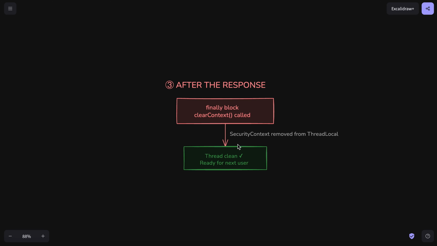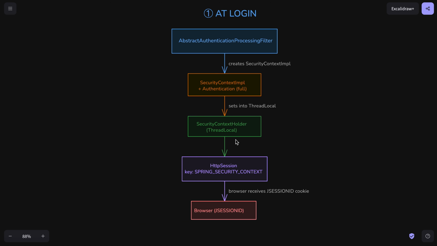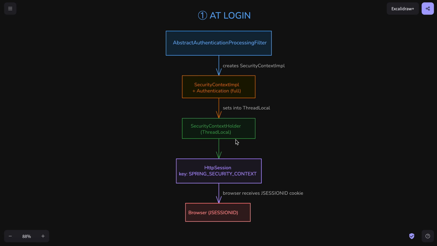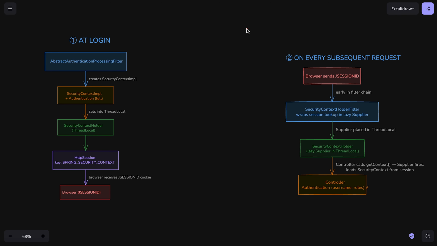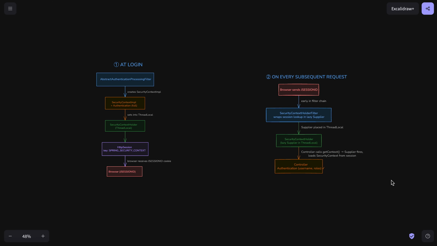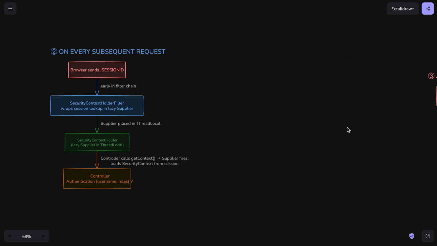Now, you understand the complete picture about how Spring Security assigns each user their own authentication context, isolates it using ThreadLocal, persists it in the HTTP session, and restores it on every subsequent request. This is the internal machinery that runs silently behind every secured endpoint you have ever built. But knowing how Spring tracks a user is only half of the story.